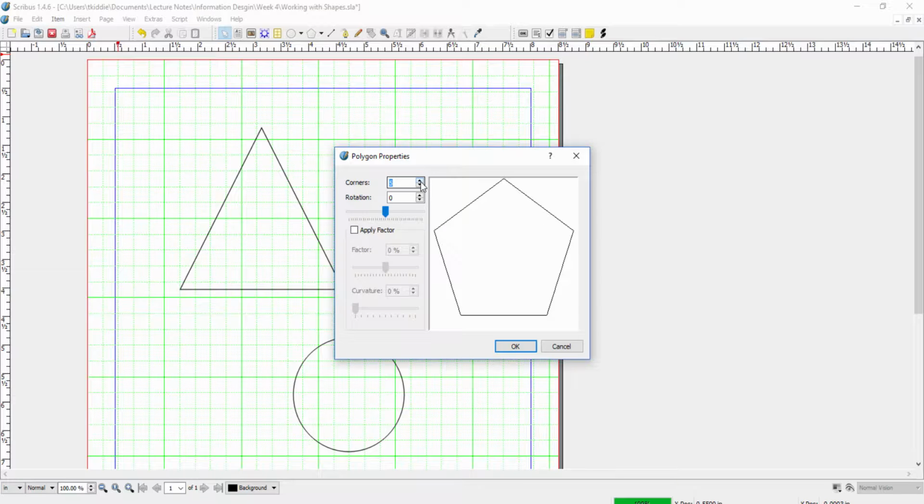as we increase, we go to a pentagon, a hexagon, septagon, octagon, and so on. So you see the number, basically the number of corners or the number of lines that you would be creating. And then rotation is obvious. What's not so obvious is this apply factor. So let's look at that. So let's go back to a hexagon, and we will then use this apply factor.